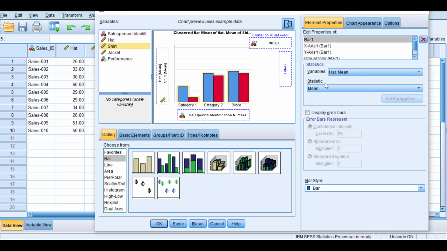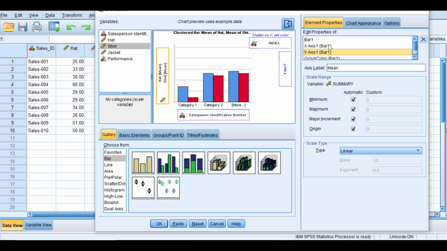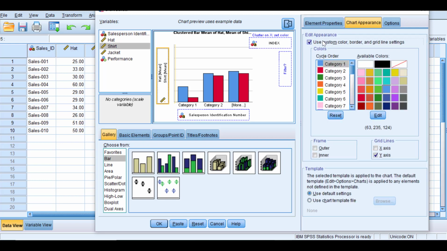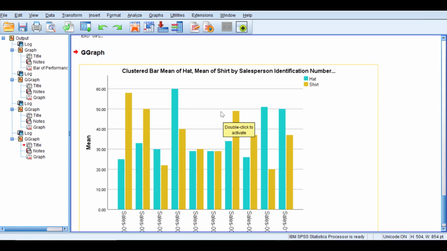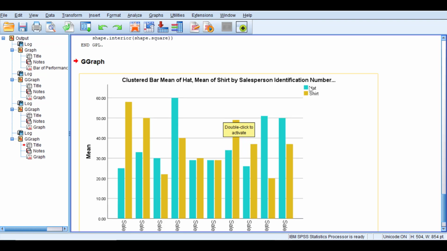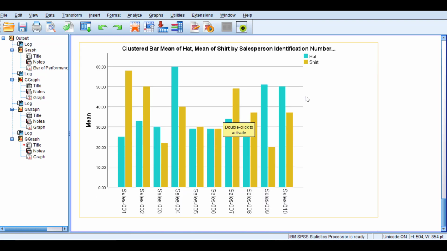And you can set the element properties. You can change the name in the label, the axis bar, and the chart appearance if you want to change it. Category 1 maybe a little bit of blue, and category 2 you can change to a bit yellow. And okay, now you have this clustered bar of head and shirt by salesperson. The blue one is for head and the yellow one is for shirt.